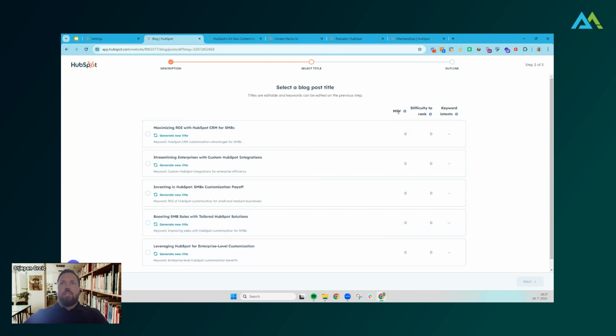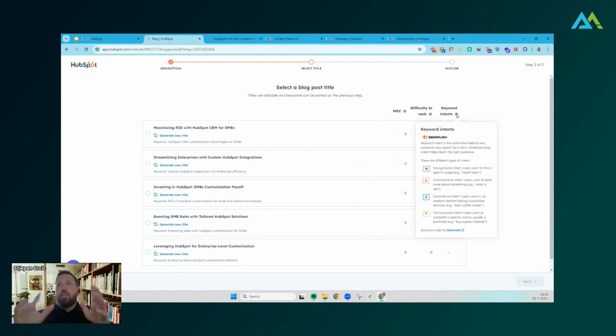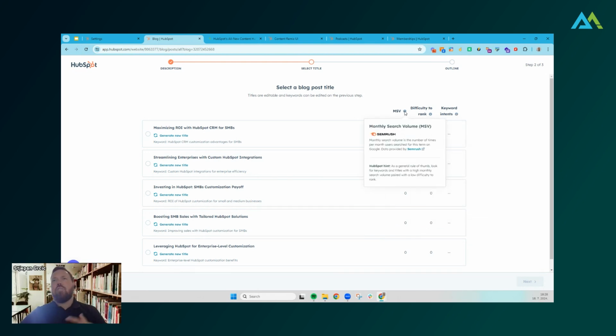So the first metric is the monthly search value. This is fed from SEMrush, and this is the number of times per month users search for this term on Google. Then we have difficulty to rank, how difficult it is to rank with a specific keyword, and then keyword intent. This is the motivation behind why someone may search for a term. As you can see, I'm just hovering over it. I don't need to remember what this means. HubSpot is good at providing you that. And that's also useful, for example, if somebody is new to your team, they don't know what this means, they're just getting onboarded, and they're creating that blog.